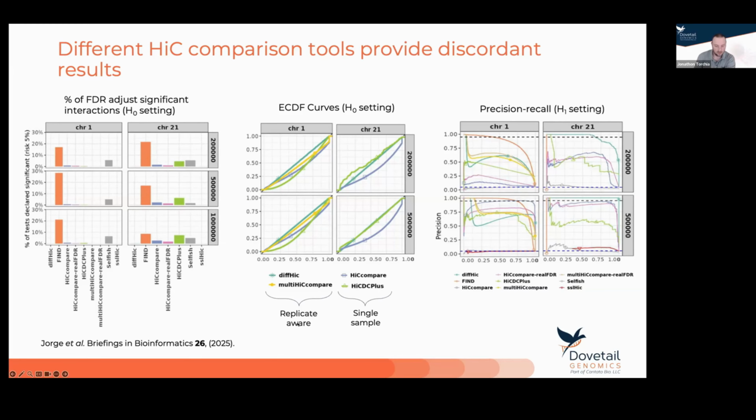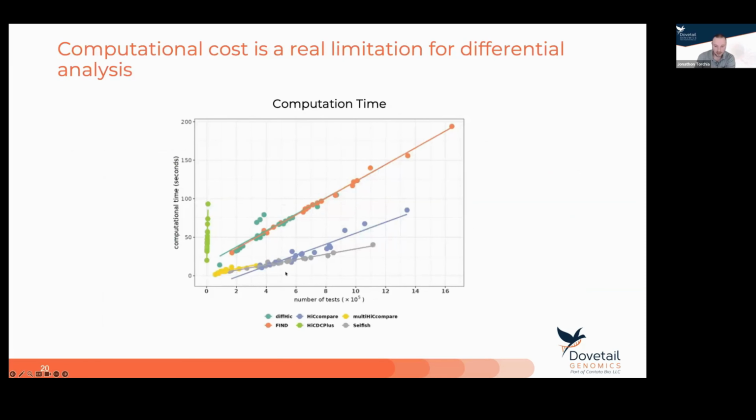The replicate-aware tools seem to perform the best, although they come at a significant computational cost. You'll see one of them, multiHiC-compare, just fails above a certain number of tests. It's not able to fit the model appropriately. And the other replicate-aware modelers come at an order of magnitude more computation time compared to the other tools. Here's one, HiC-DC+: the more tests it's performing, the time increases logarithmically. So depending on what your question is, picking the right tool becomes much of a challenge.